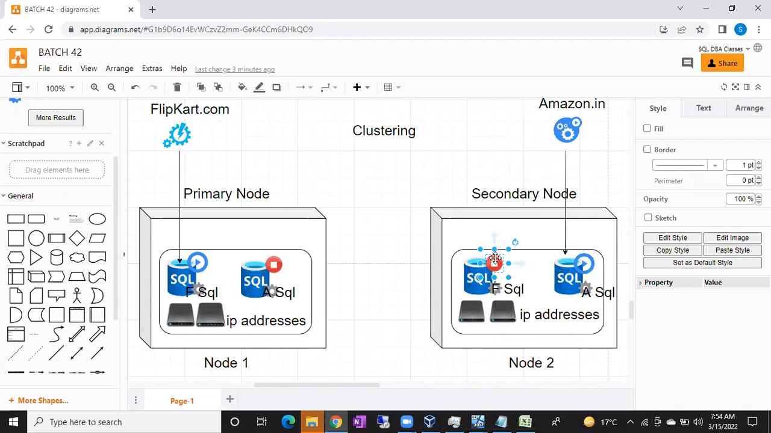Is it clear? Now I have a quick question for all of you. How can I make an active-active setup into an active-passive setup? Please try to respond, everyone. This is an active-active setup, guys. I want to make this setup an active-passive. How can I do that?